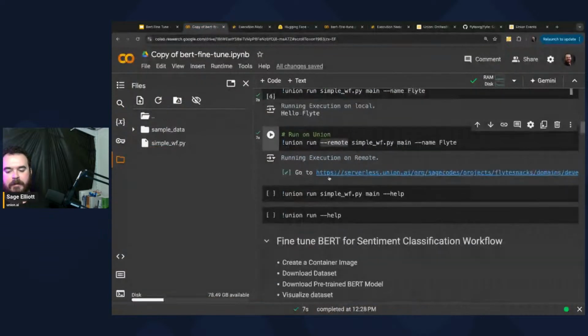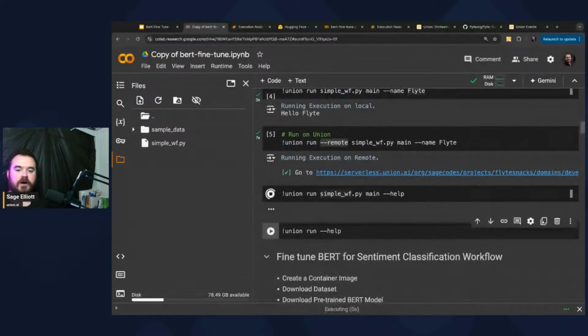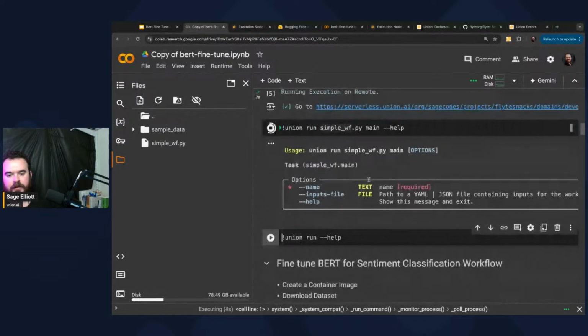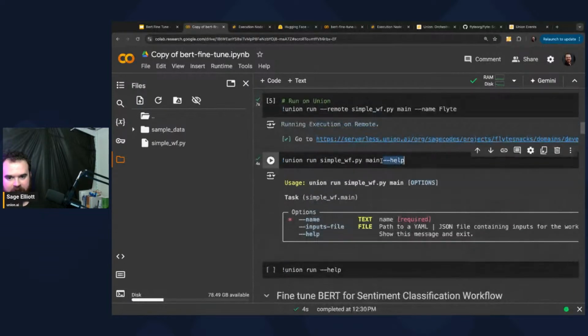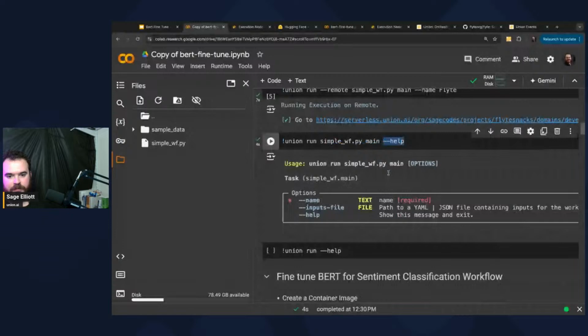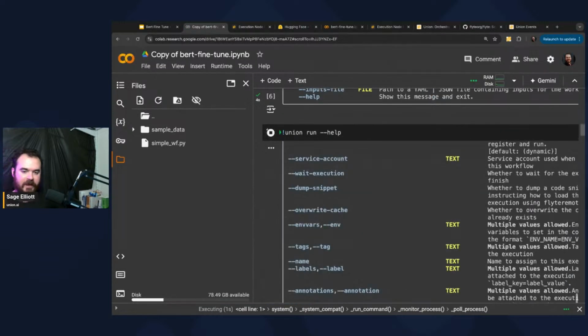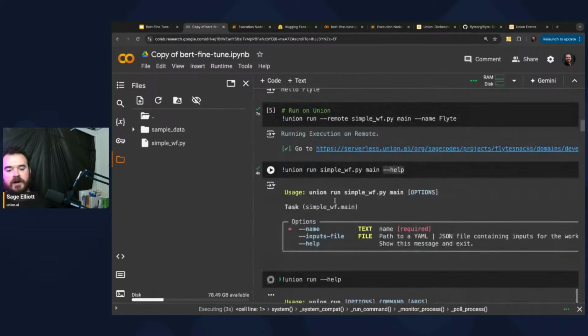If you ever want to look at more options of what you can call while running a workflow, you can add this help tag, and it tells you the inputs and which ones are required or not. If you have the help tag on run, it tells you all these other options you can add in.